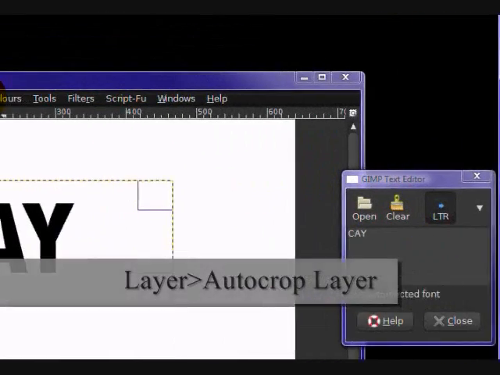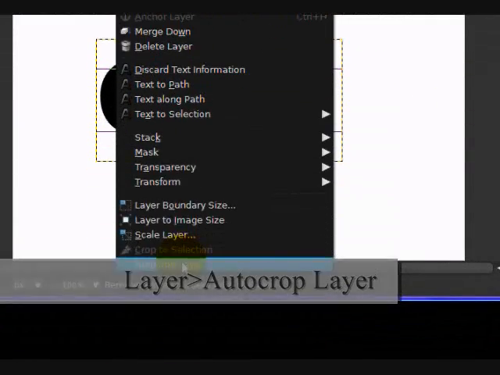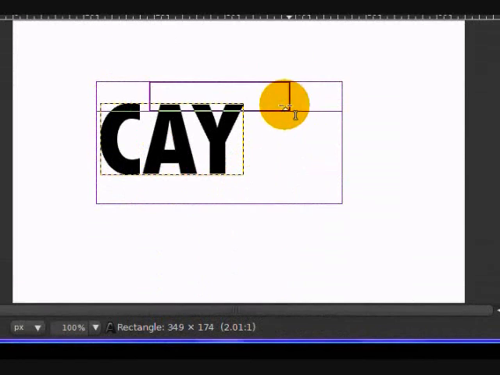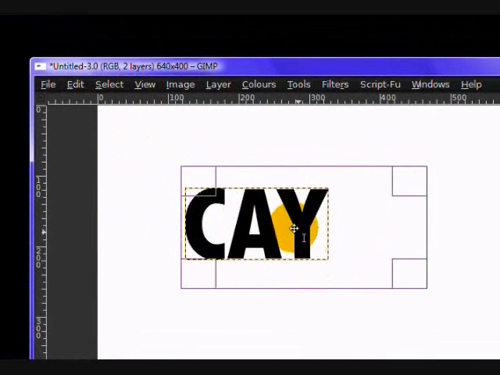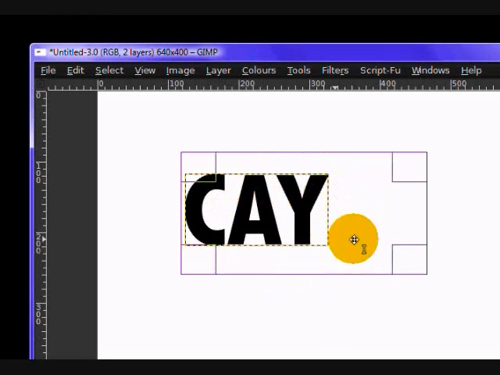Now you want to go Layer, Auto Crop Layer, and what this does is it removes everything from the layer. It basically slices it down to the size that is exactly needed. No extra pixels at all.